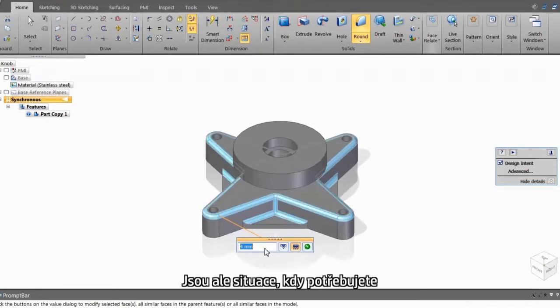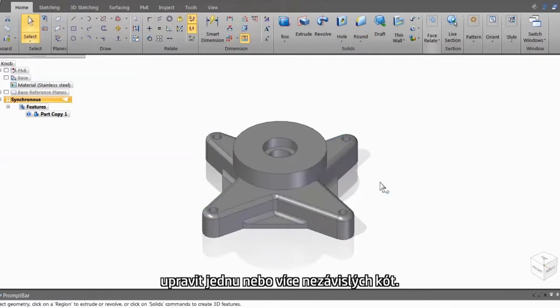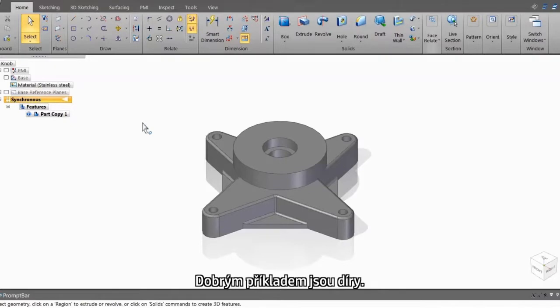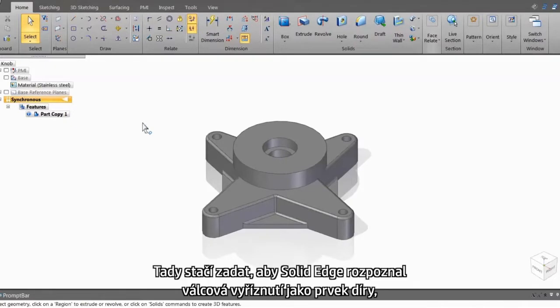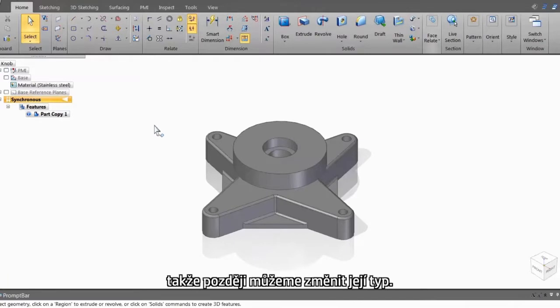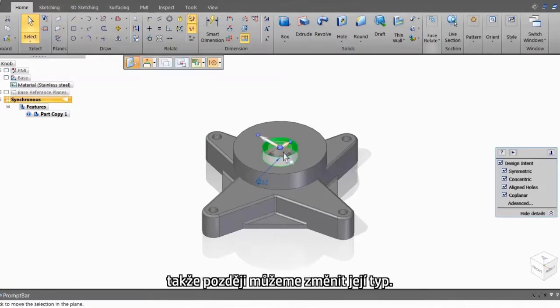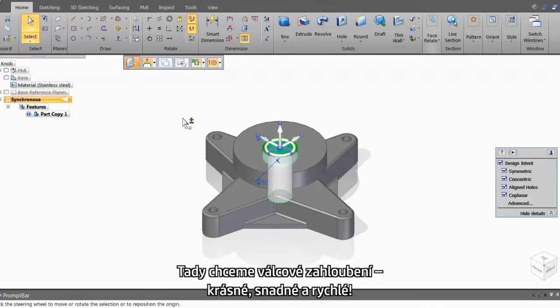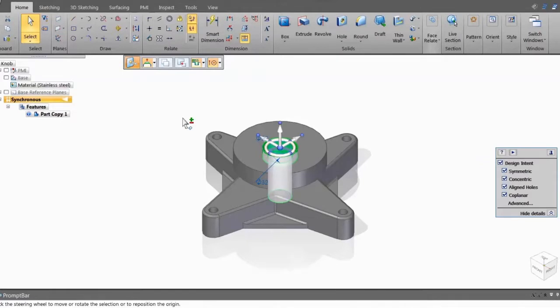In some cases, though, you may want one or more independent dimensions to edit, a good example being holes. Here, we can have Solid Edge recognize the cutout as a hole so that you can go in and change the specific hole type. Here we want counterbores. They are fast and easy.